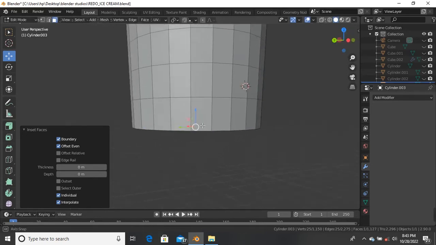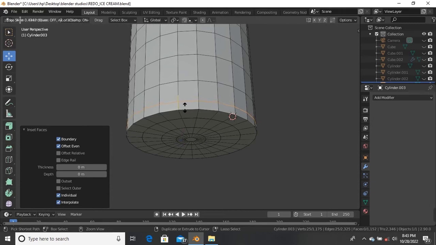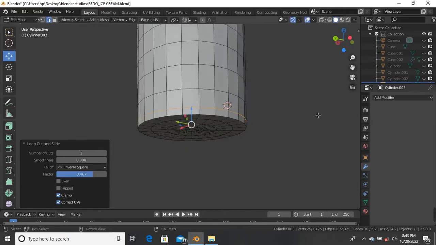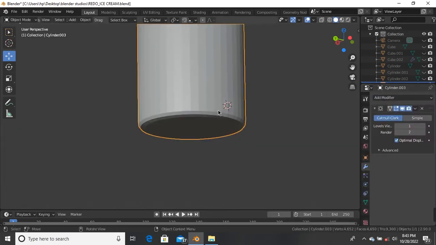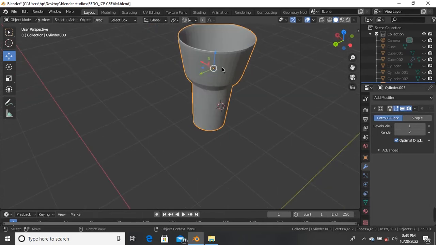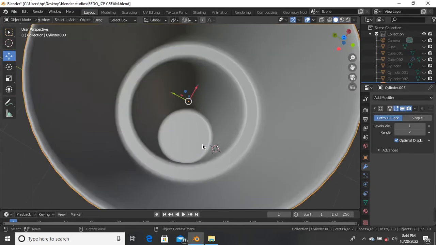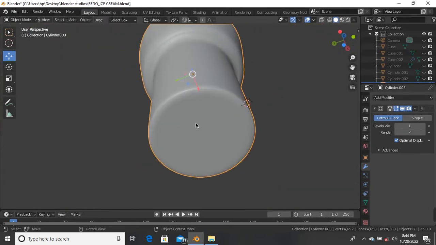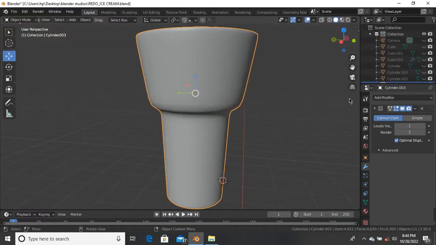So now we can add one loop cut down here to tighten this up. So now when we add our subdivision surface, we go to tab and right click and say shade smooth. So now we don't have any worries down here and inside, but we can add more details to it.